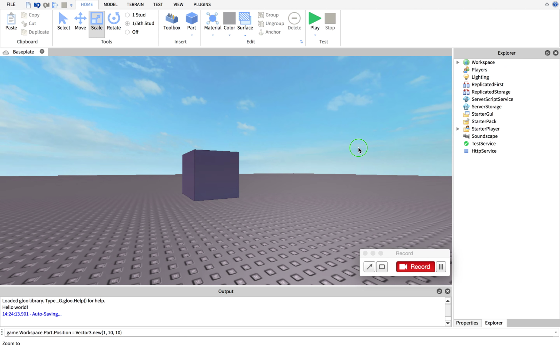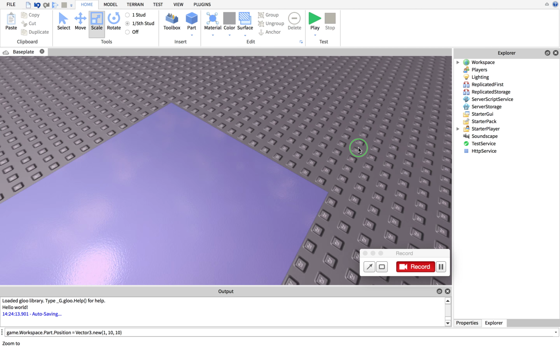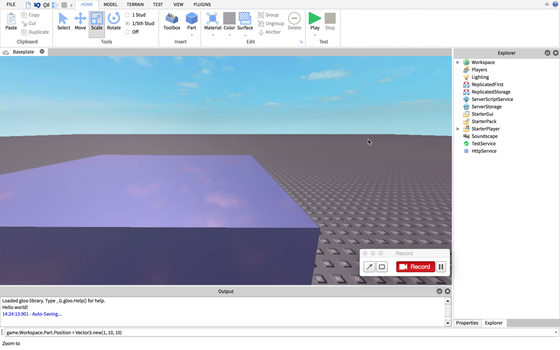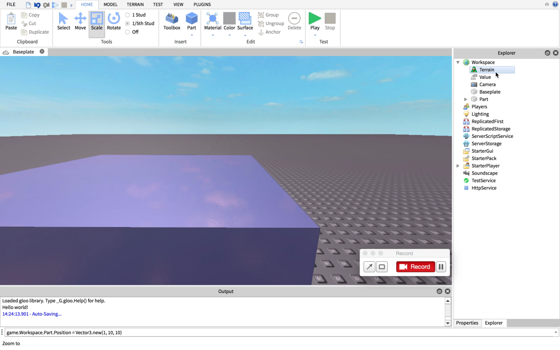So, I'm going to teach you about children and parents. Firstly, I'd like you to imagine workspace is a person. And when I click this, I'm going to show you all the children of workspace. So train is a child, value is a child, camera is a child, base plate is a child, and part is a child. Just like in real life.